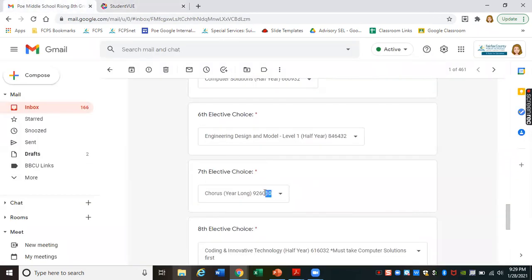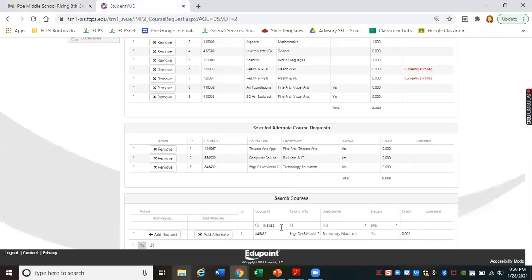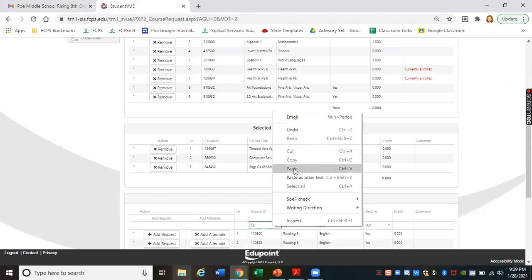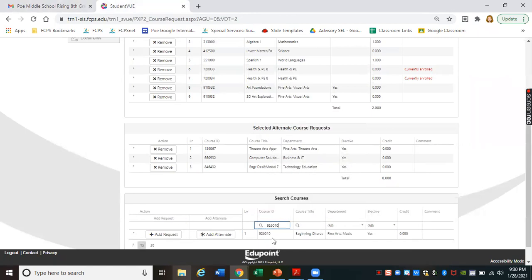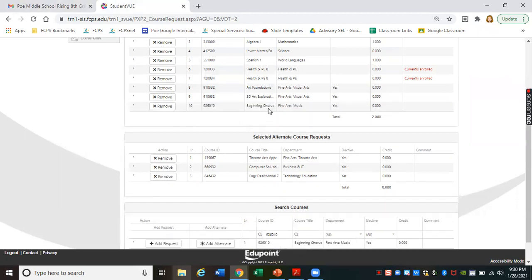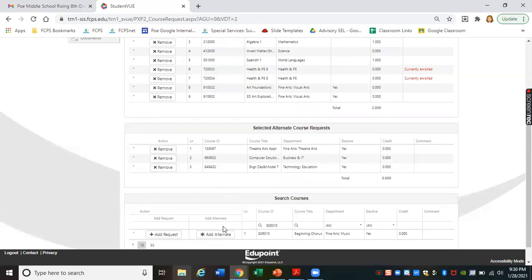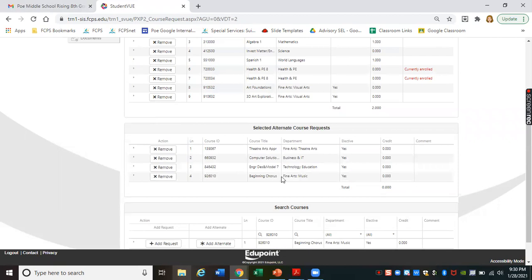And then my last one is chorus. Copy, erase, and paste. Now I want to show you something. Let's say you forget and you push add request. It's showing up in the wrong place, right? So all you got to do is remove and then add alternate. And now chorus is in the correct place.